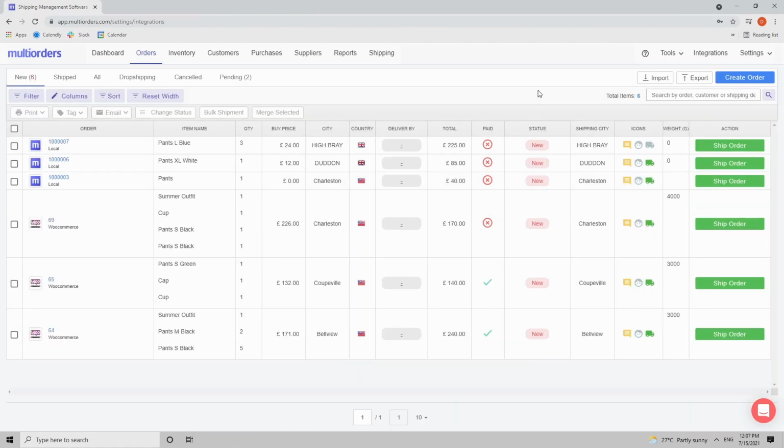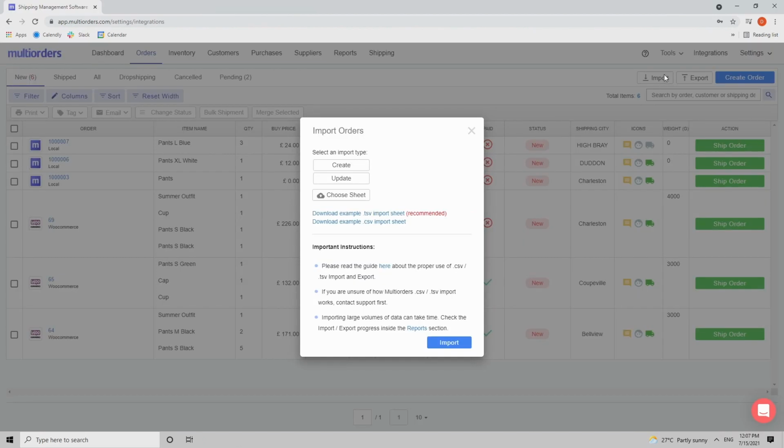Now let's speak a little bit about import and export CSV files. So first of all, you can import a file. What I would strongly suggest is to download an example import sheet as a TSV file or a CSV, just to double check how our templates look, so that you would import a correct template and that your orders would import correctly. Also, important instructions.